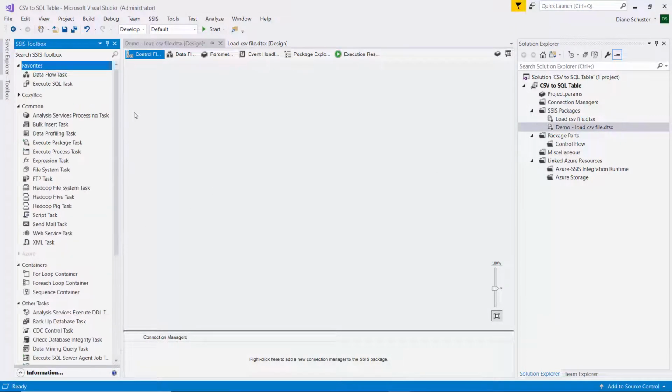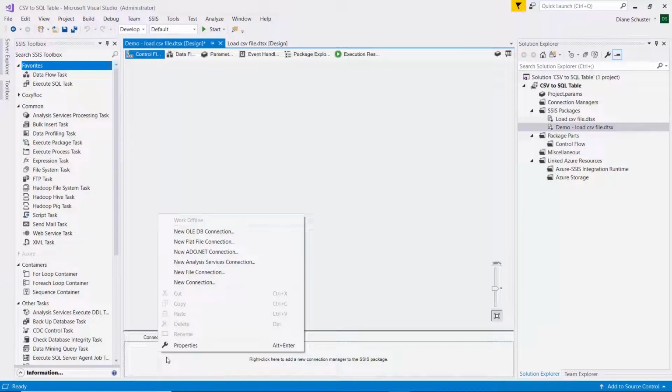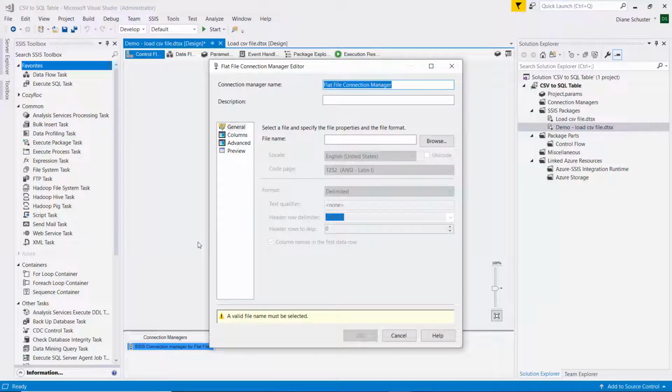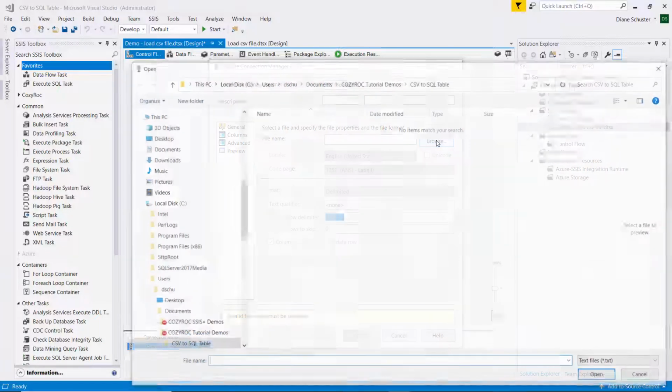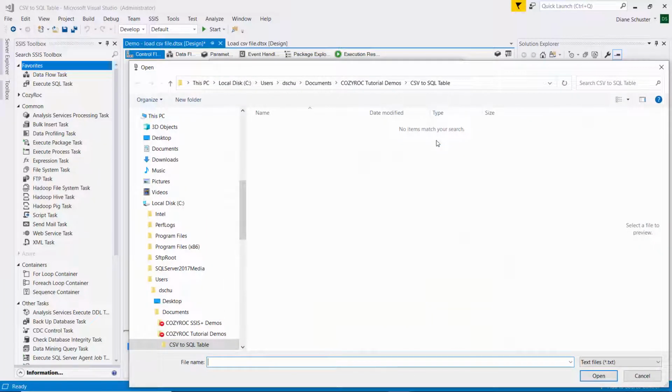The first thing I'm going to do is set up my connection managers. I right mouse click down here in the connection manager area, and I'll set up a new flat file connection for the CSV file. We'll change that to have a different name. I'll call it CSV file input. Then we'll browse to find the file that I just showed you.